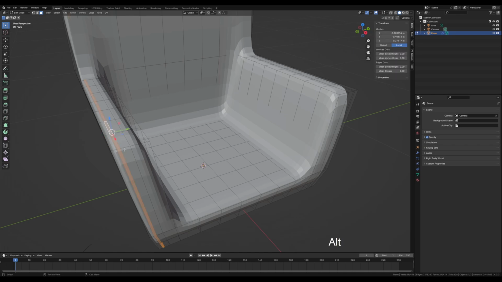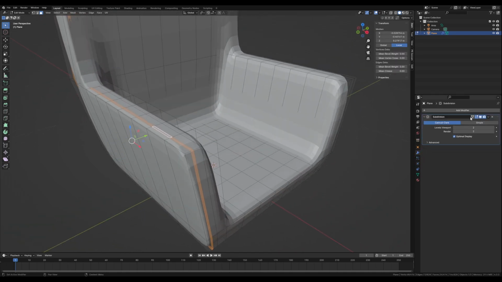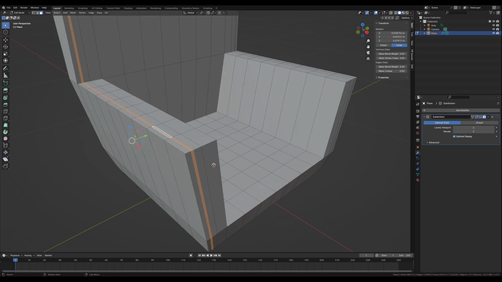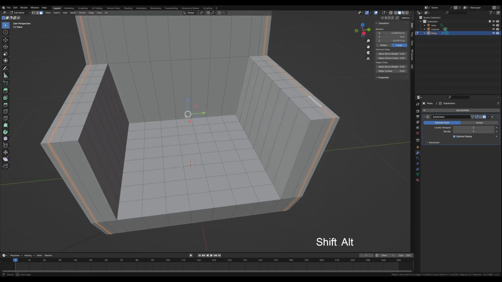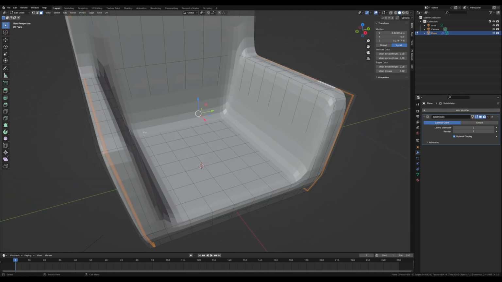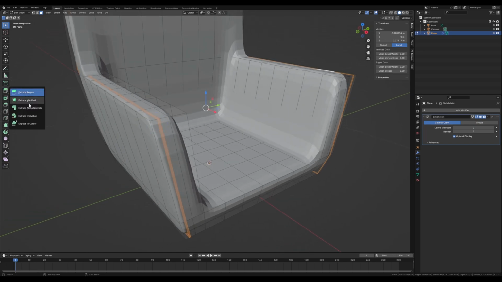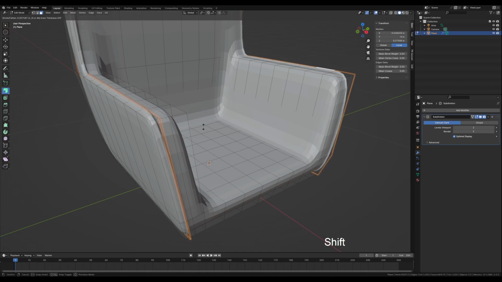3 for face select. Let's select all this. Maybe we can turn off subdivision for now to see better. And with Shift Alt select all this. Let's turn subdivision back on. Now let's extrude along normals a little bit, with Shift pressed, to make something like stitches on the side supports.